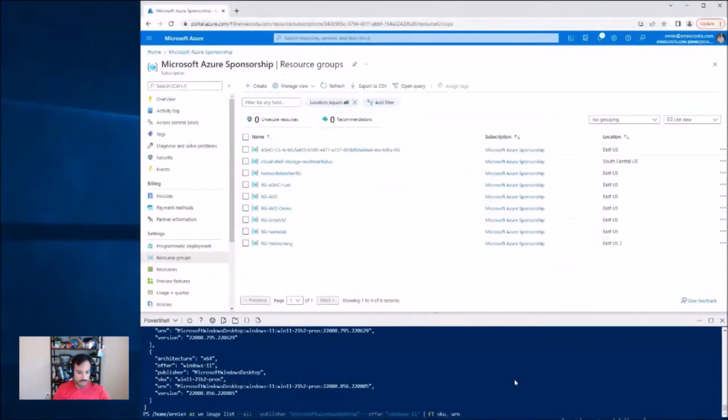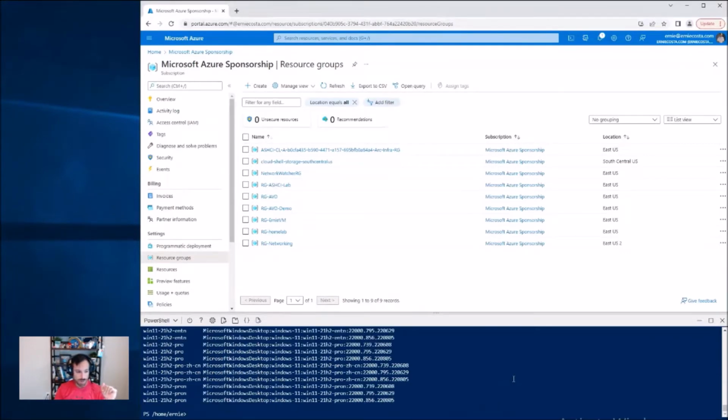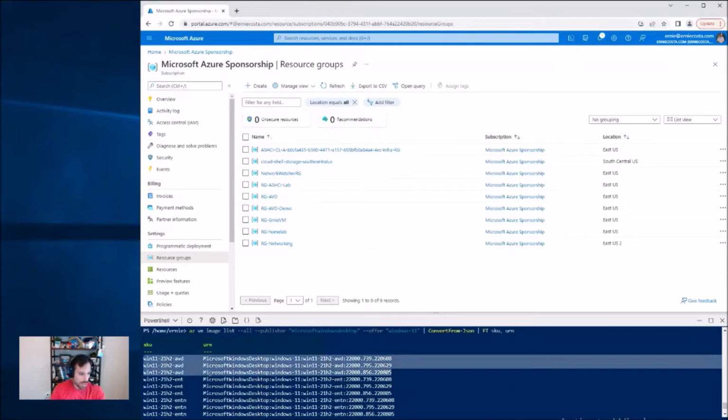And if I were to do something like convert from JSON, format table, get the SKU and get the URN, which is really the whole point of this. Cool. We're going to get a bunch of offers back, and the only ones we really care about are the ones with AVD in there. This list is short because Windows 11 is fairly new.